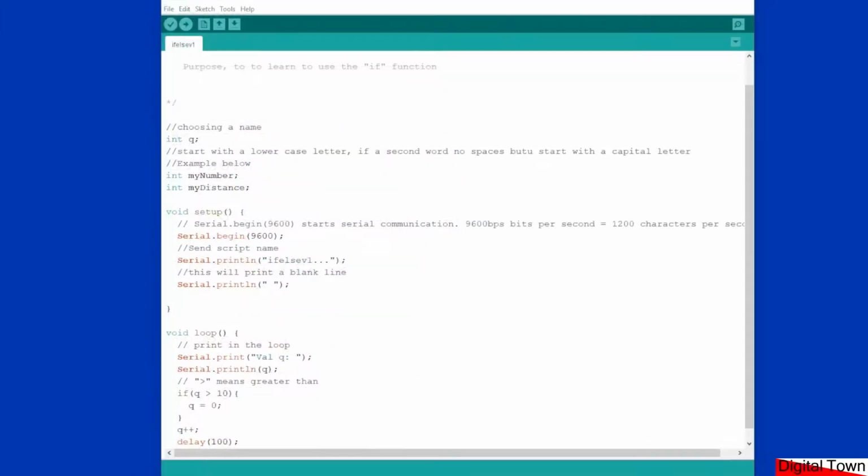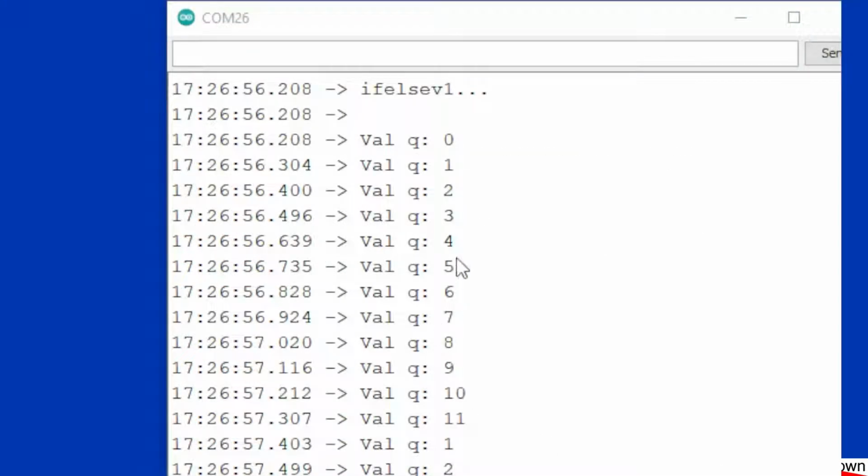Now, if we go back to our system, when we started with integer q up here, if you remember, the parking spot was empty. So the value in the parking spot is 0. So when we come down further here, the first value that will get printed out is 0. Now, if we go back to our serial monitor, you'll see then we go 1, 2, 3, 4, 5, 6, 7, 8, 9, 10, 11.